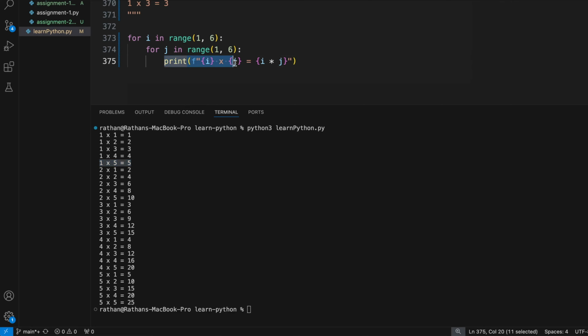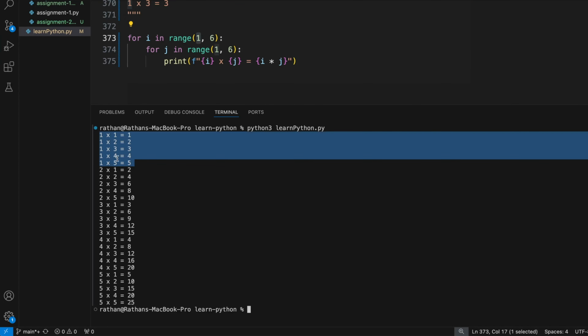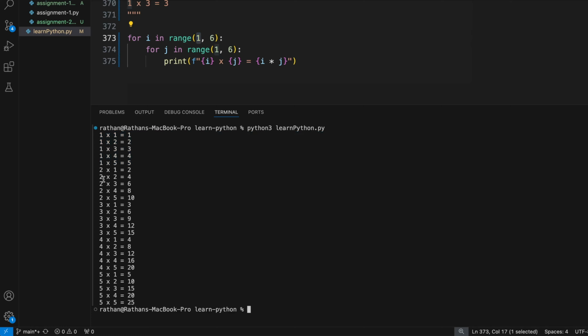So one loop is done. This is the multiplication table of 1, right? After that 2 starts. 2 multiplied by 1 is equal to 2, 2 times 2 is 4, 2 times 3 is 6, and so on.